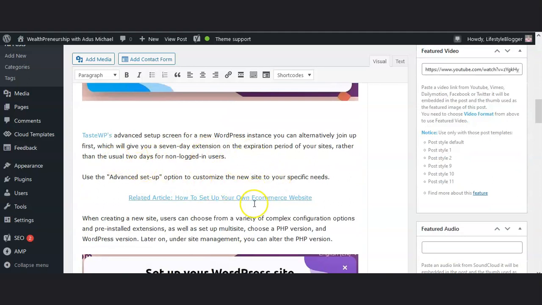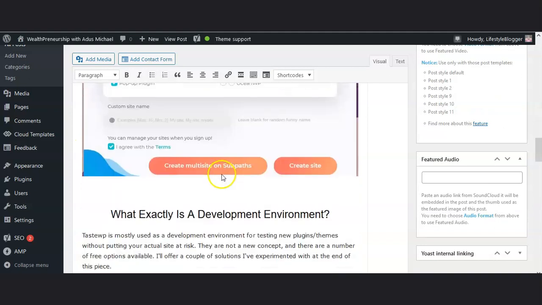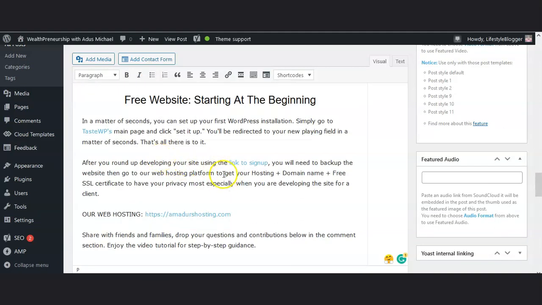What you need to do, if you're coming in from the blog section as you're reading, is click any of the links, or you can come straight down here and click the link, and it will bring you to the site where you can sign up and take charge. But the most important thing is, the moment you're done, you will need your own hosting, your own domain name, and your SSL certificate. And with our web hosting services, you can have that as affordably as possible.